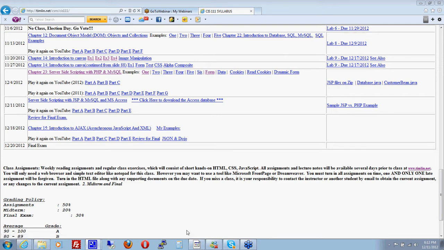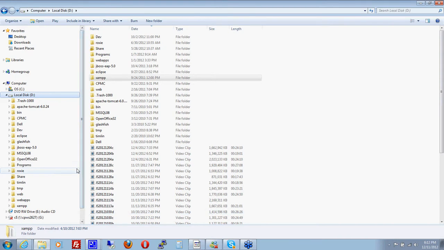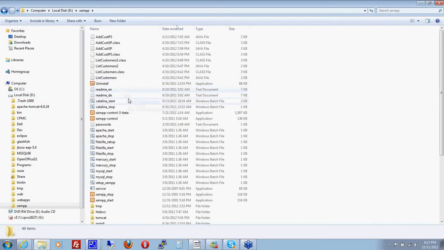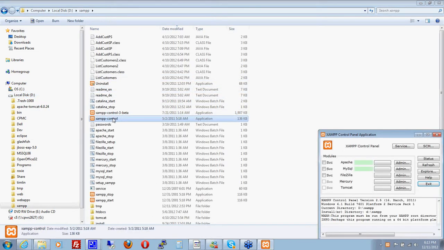Okay, so one of the first things you're going to want to do to try this at home is download a tool that will allow you to run Apache, MySQL, and PHP. Probably the most common one is called XAMPP. It's very easy to download and install. It installs on your hard drive. There's a control panel.